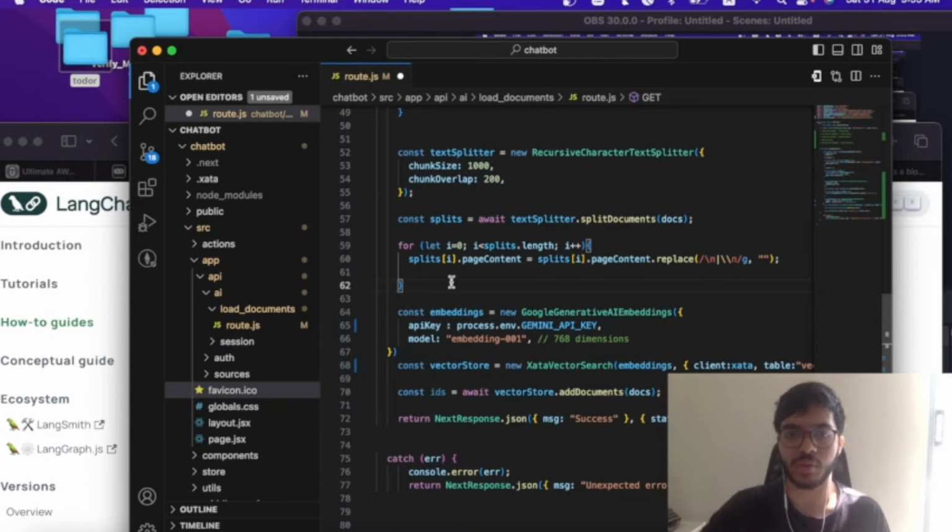So I've written some code here to deal with that. I'm running a loop through each one of those splits, which is a chunk of text, and I'm replacing the \n with an empty string.